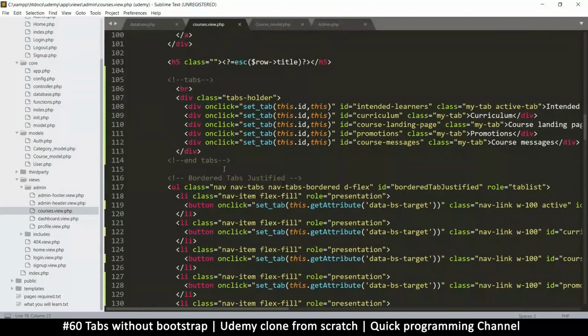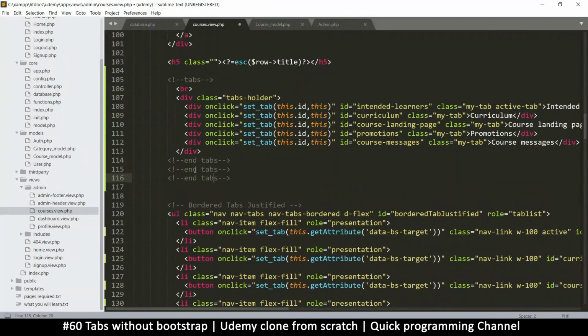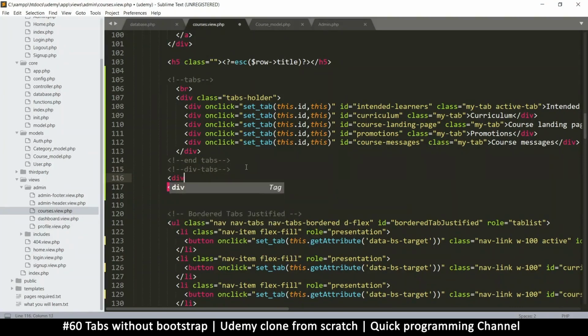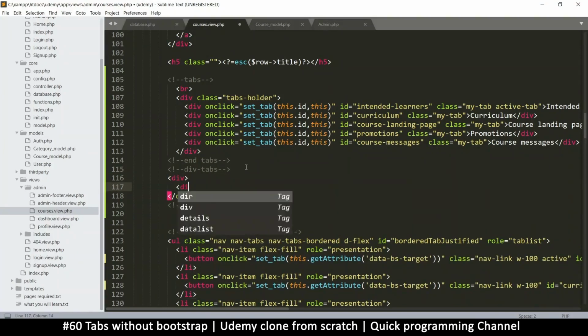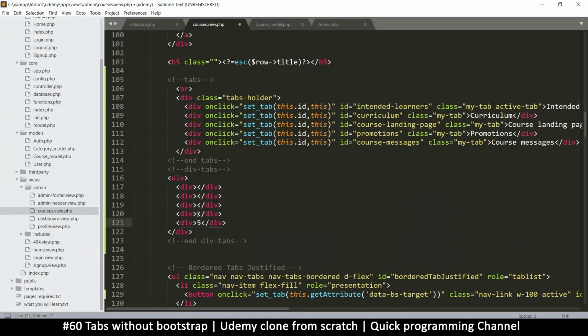I'm going to go here. These are tabs and tabs. Here, instead of tabs here, we'll call these ones div tabs, like so. Okay. So here, of course, I'll create a main div and then create divs, which are 5. 1, 2, 3, 4, 5. And just put numbers in here so we can identify which one is which. Okay, 2 and 1. Good.